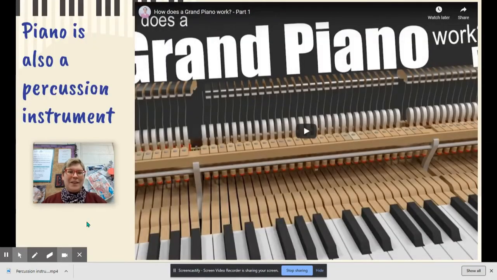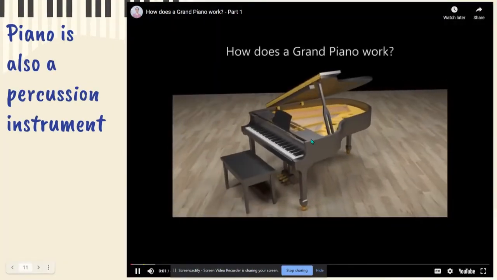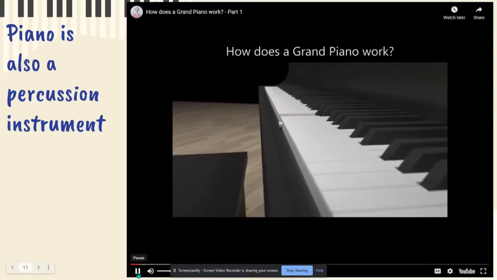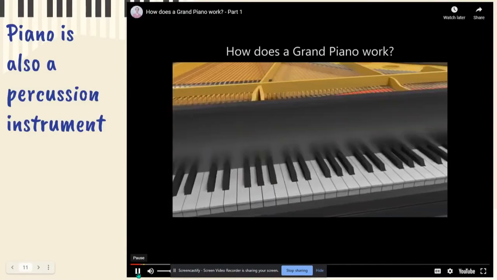So here's the funny thing. A lot of people don't realize a piano is a percussion instrument. So let's see how that works. The grand piano is a stringed instrument which allows the musician to play multiple keys at a time. In this two-part series, I want to show you how it works.